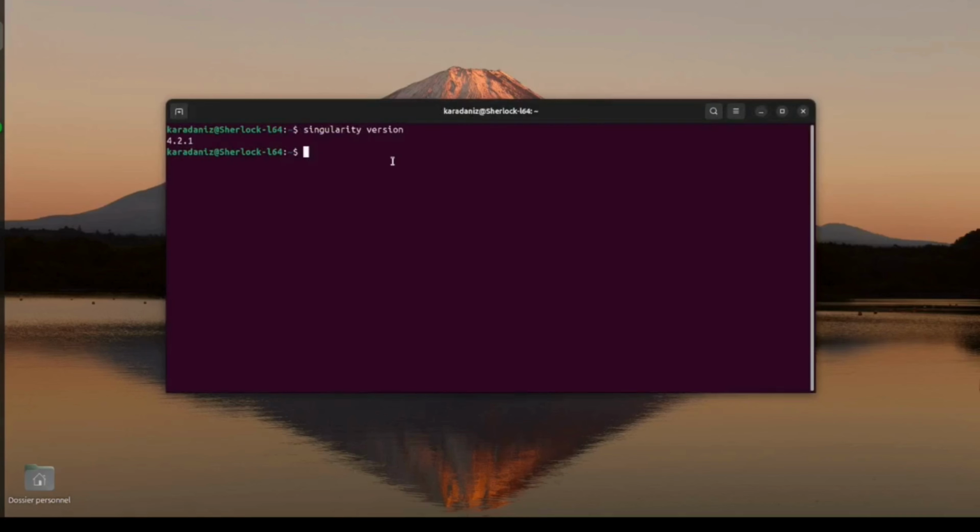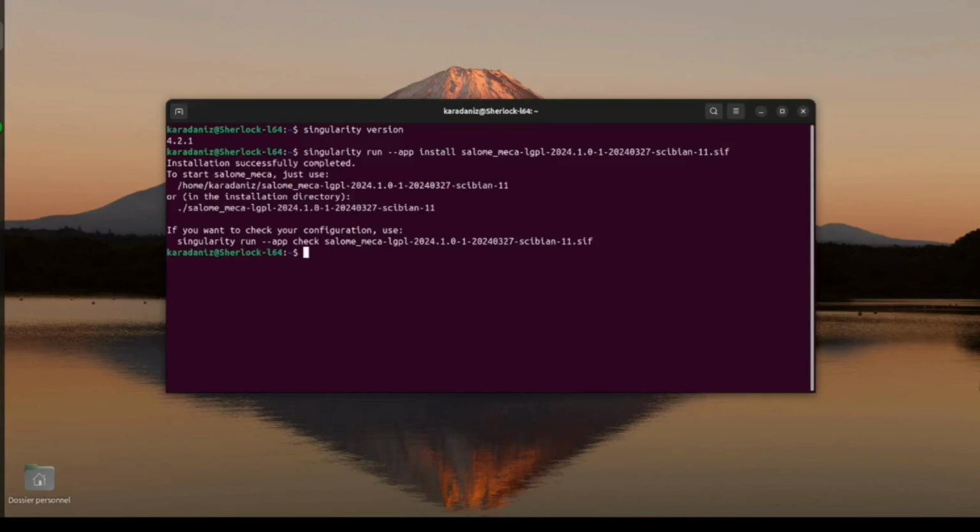The second command is used to generate the Salome launcher. To do that, we run the Singularity command with 4 arguments that are run --app, install, and finally the Salome Mecha SIF image. You can download that image directly from the Cadastre website. This is actually a one-off command that creates a small executable launcher. It simplifies how you interact with the container. From now on, to launch Salome Mecha, all you need to do is to run this file right here.